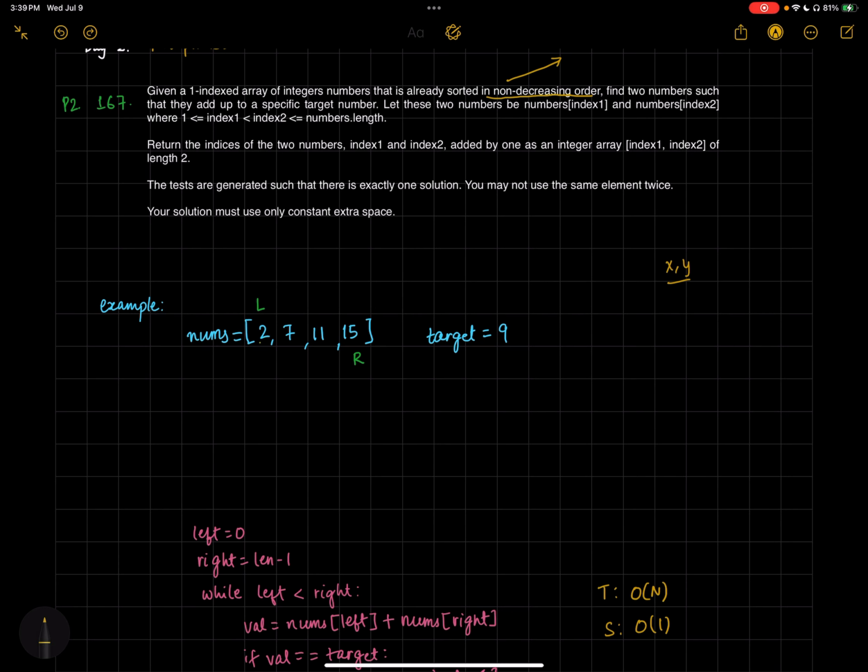Okay, so currently left is at 2, right is at 15. What do we do? We add both of them. What do we get? We get 17, right? So we ask ourselves, the current sum that we get is 17. Is it greater than, equal to, or less than target? It is greater than target, right? So in that case, what do we do?